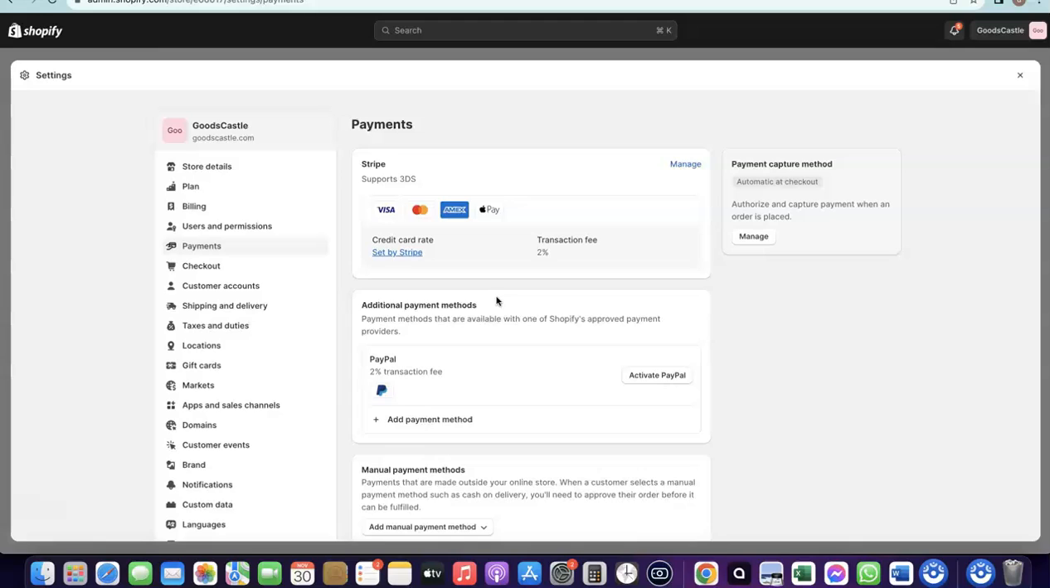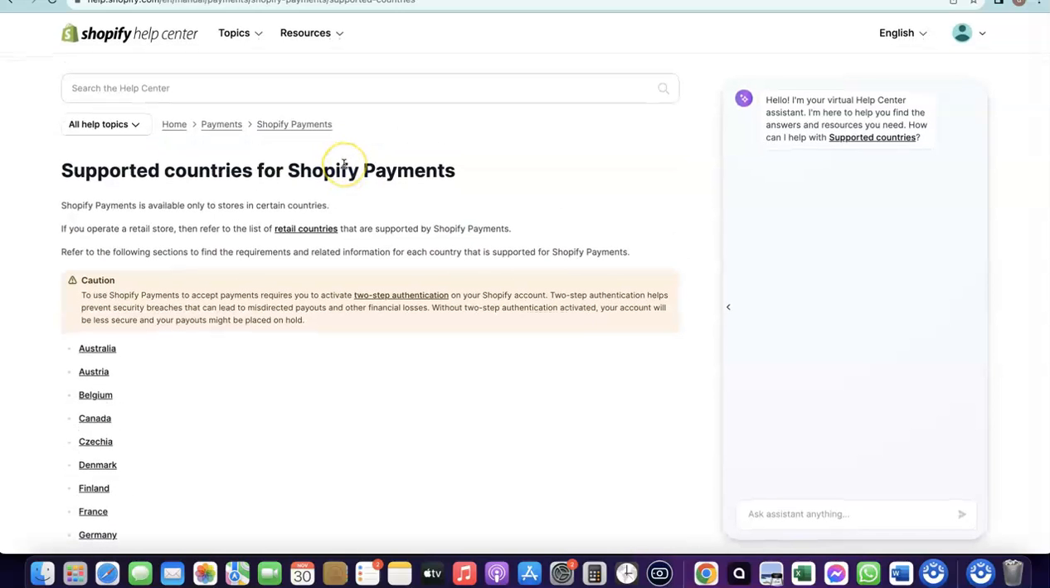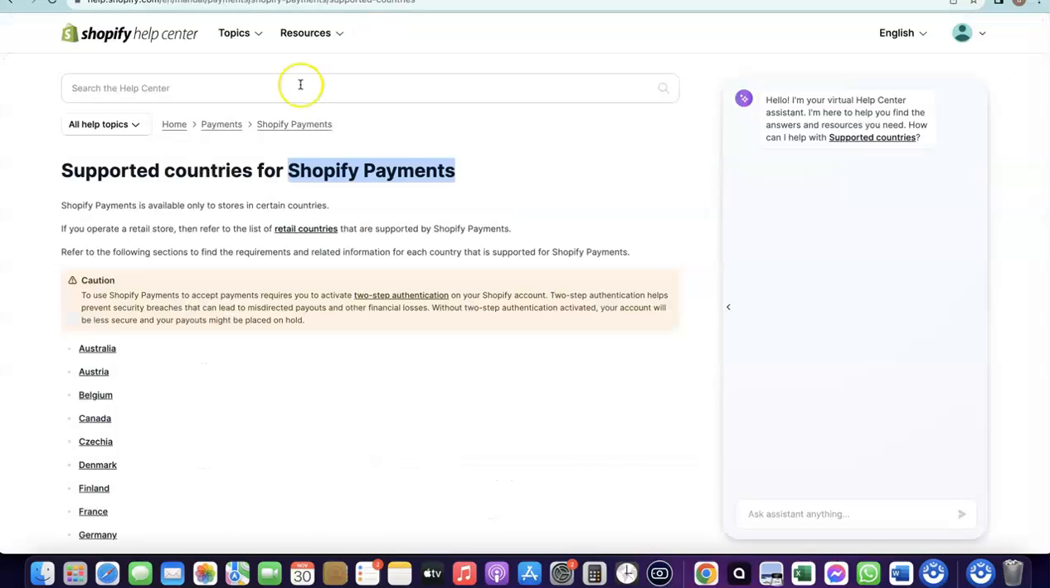Basically, this is how you can set up your Shopify Payments gateway to start receiving payment from your customers. Another thing I omitted is that if you don't want to use Stripe, and you prefer to use the actual Shopify payment, the first one I talked about that I said is not available in all countries, then when setting up your Shopify store, you can change your country to the US. When you change your country to the US, you're going to see the option of Shopify Payments.